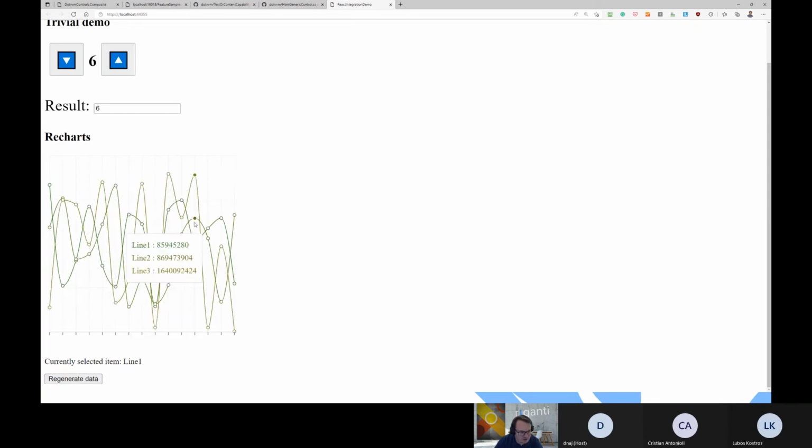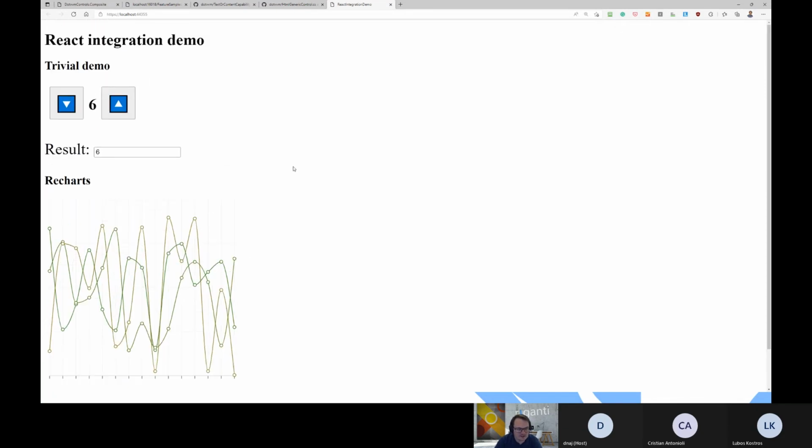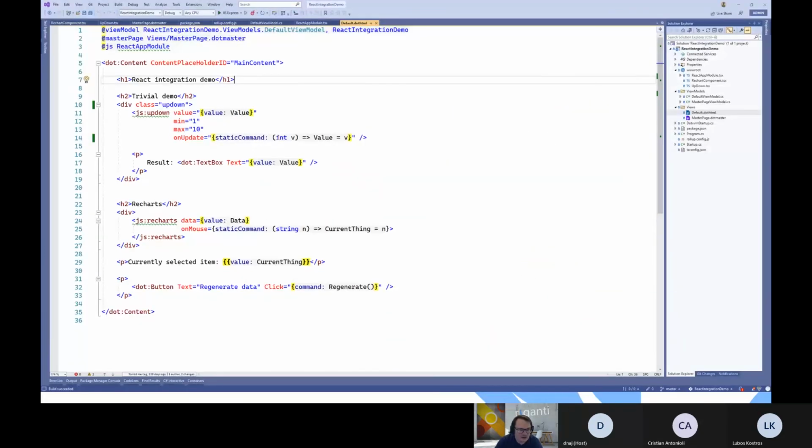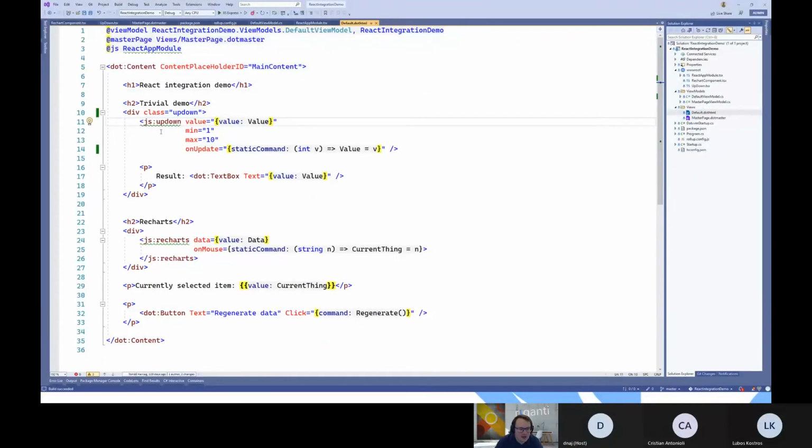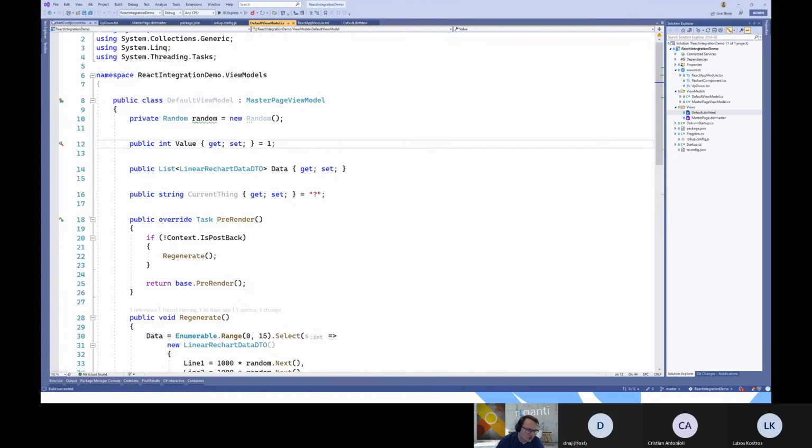So let's see how this is implemented. So let's look at the first control. We have the up-down, and I have just used JS up-down, which is my registered React component, and I'm binding it to the value property on the view model. It's just an int property in my view model, nothing special. And I'm setting minimum and maximum value.